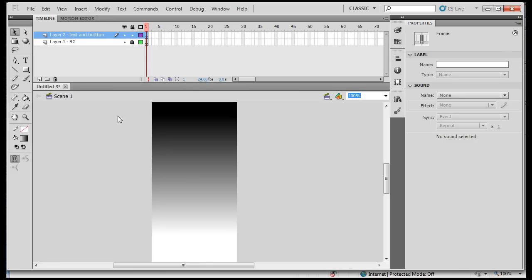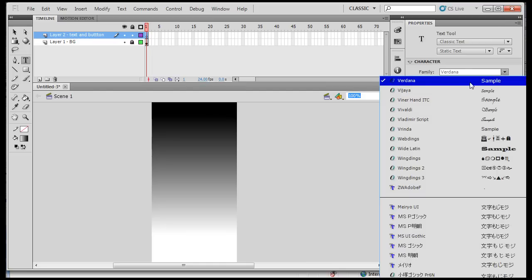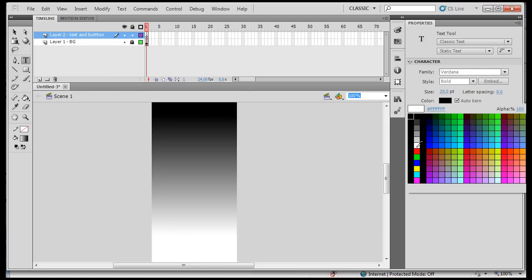So I'm on my new layer, and we're going to put in some text. So I'll grab the text tool. I'm going to set my text tool properties here. I've got it set to classic text, static text. We'll explain these choices later as the class goes on. But classic text, static text, fonts, I've chosen Verdana, and bold, and I've got it set to size 26 right now. I'll change it to size 20, and I'm going to change the color to white.